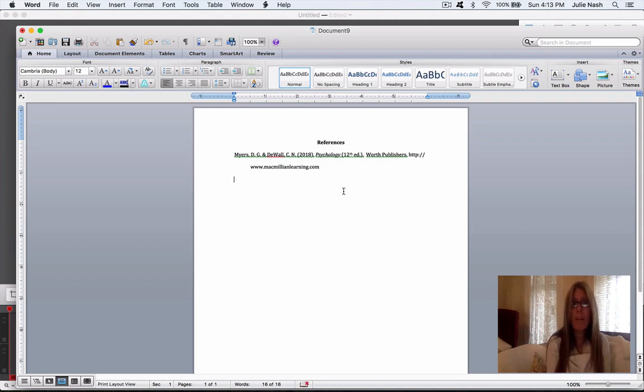Your next reference down would start flush left again, and then every line after that would be indented. You would just continue to go that way, and in APA, all your references should be alphabetical.